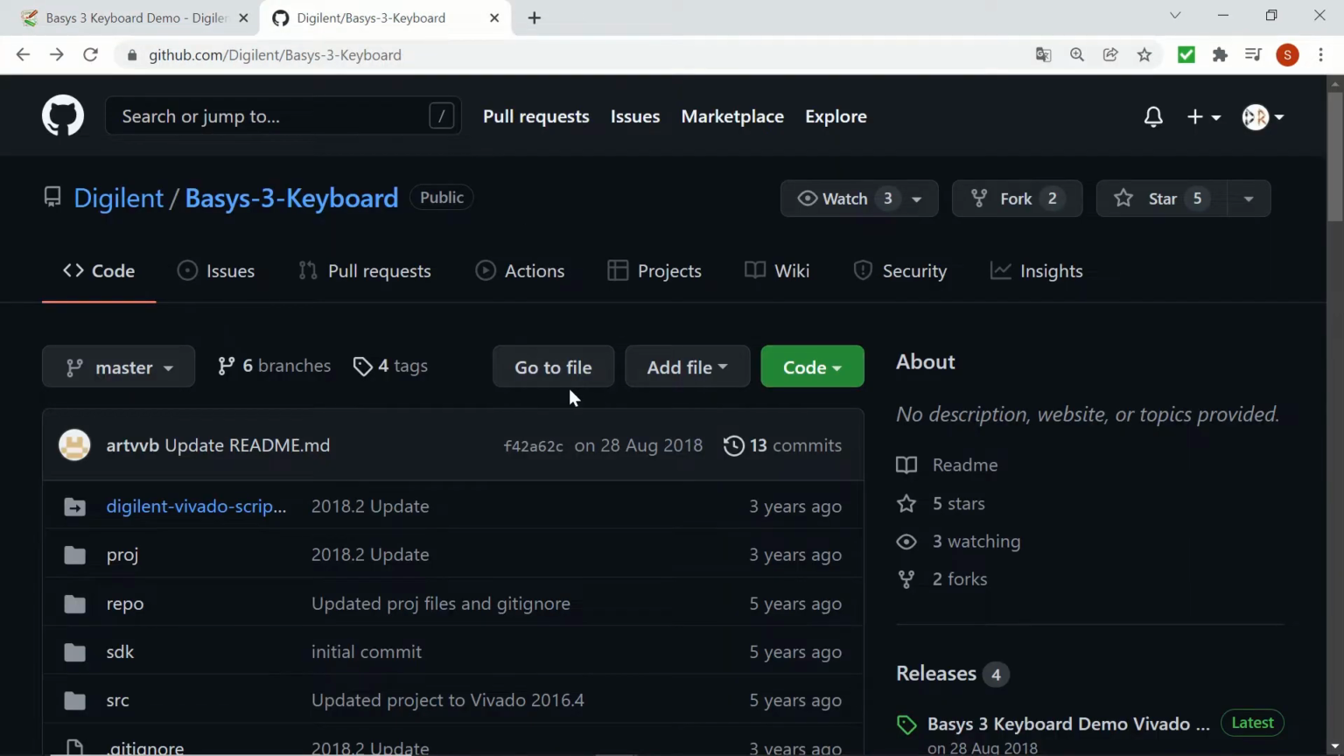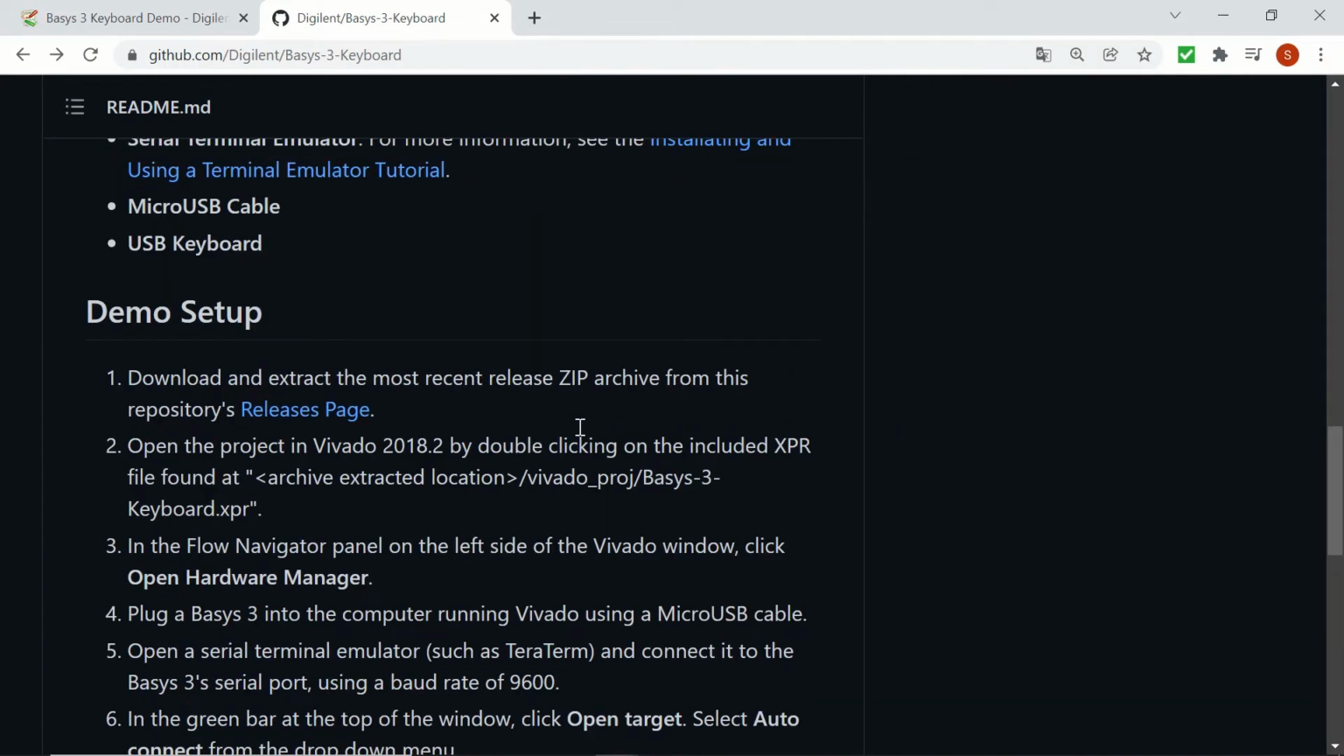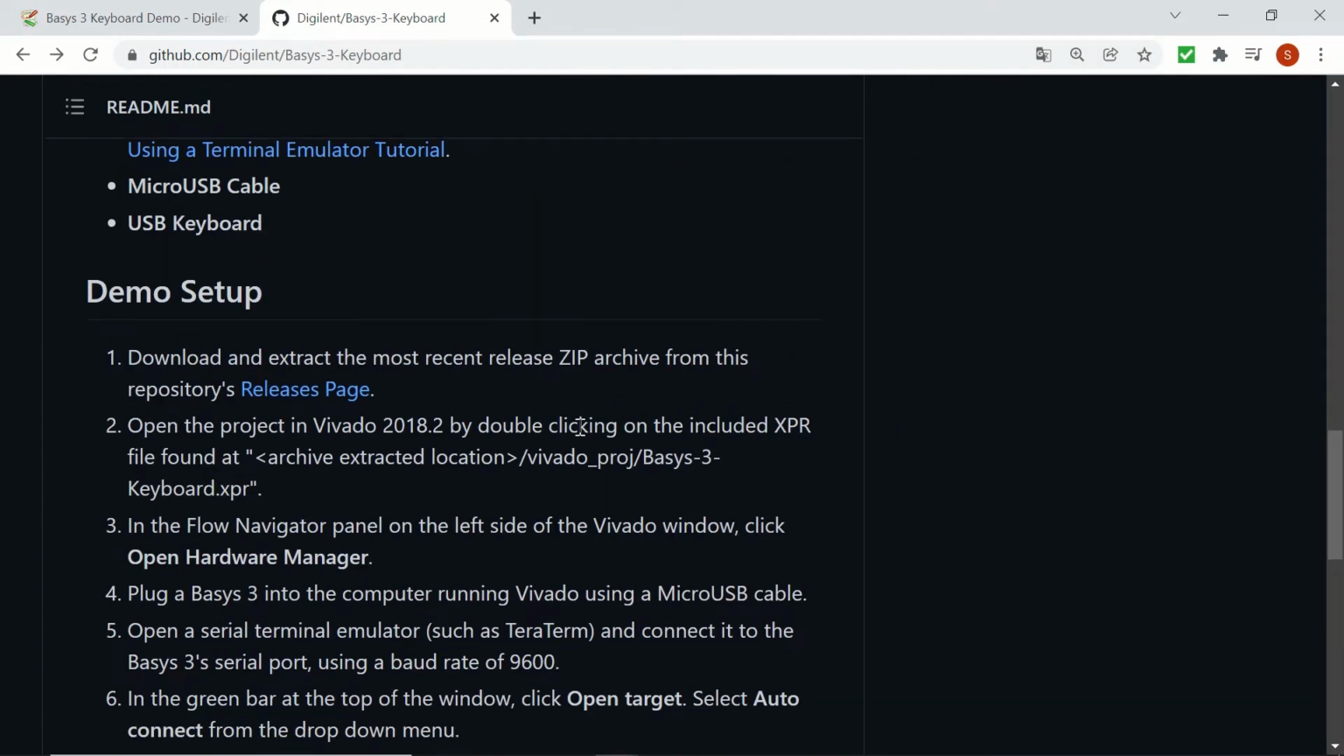First thing we need to do is to go to the GitHub page of the Digilent and select the BASYS3 keyboard demo. You can find the link of this in the video description as well. Here, I'll skip the description part and go directly to the demo setup. Here we can see that we need to download the related zip archive. Let's do that.